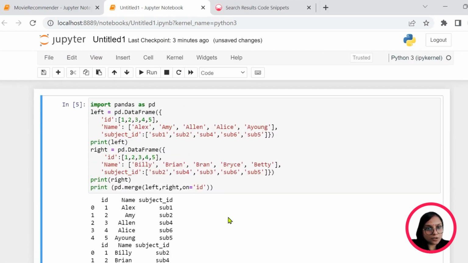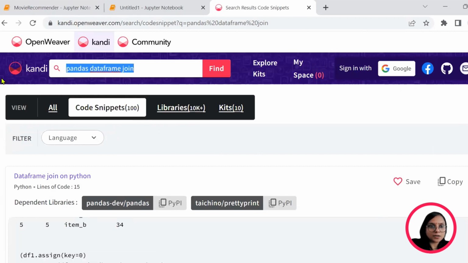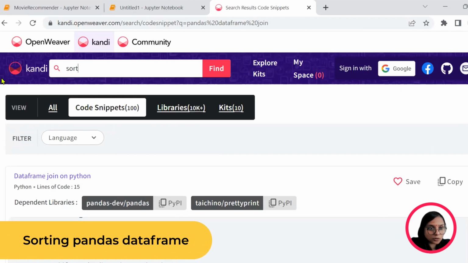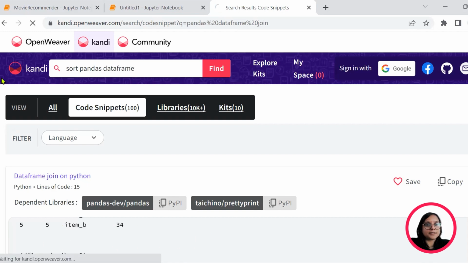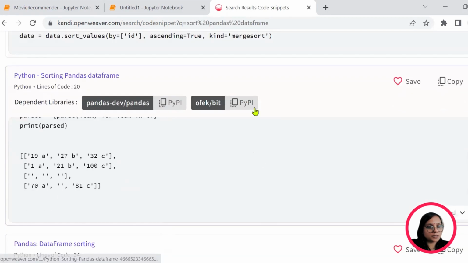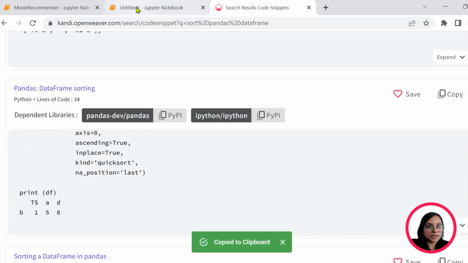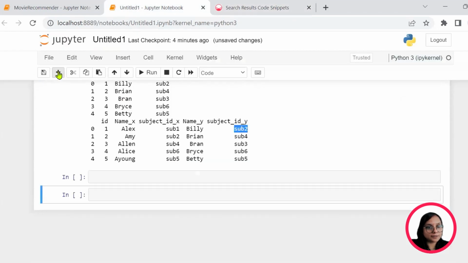So now we would also want to do another interesting code snippet exercise. So I'll go back to this platform, and interestingly, I would now want to sort my data frame. So I'll put up a keyword as sort pandas data frame, make a search. As we make a search, we see a simple code snippet here as well. So I would just copy this one, take it to my notebook, add some cells.